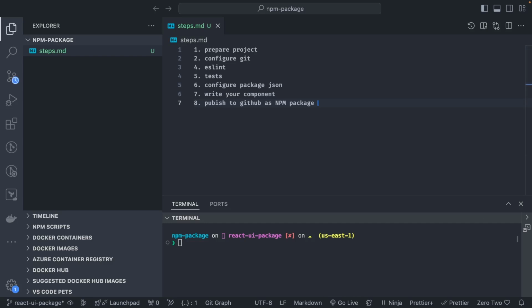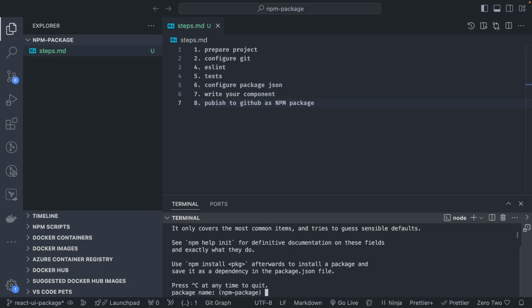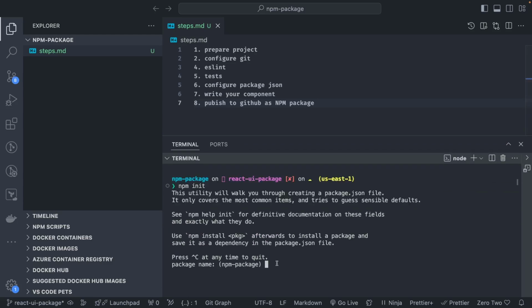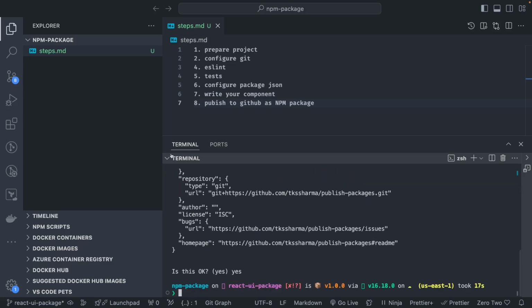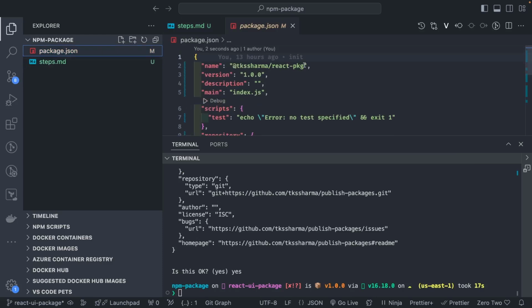We are going to start from very basic. We will just start with npm init. That will set up our project, and I will just set the name. Okay, the name will be TK Sharma. This is my package name, and the rest I will just skip. So I got a package.json, and this is my package name.